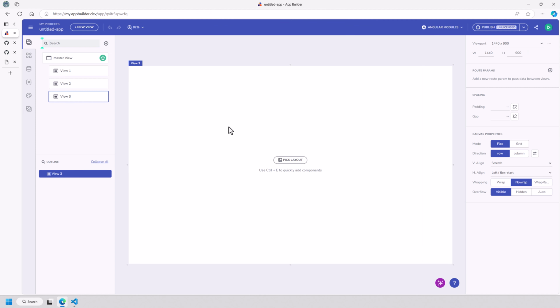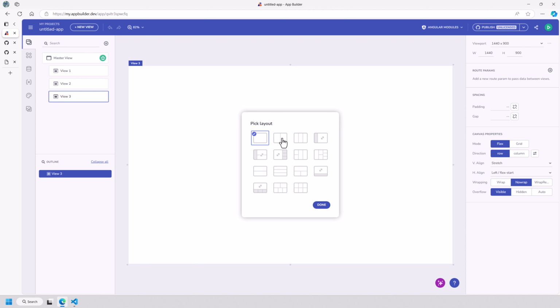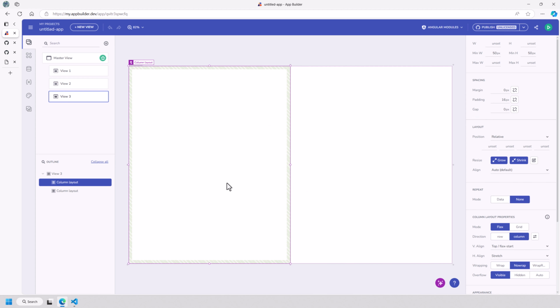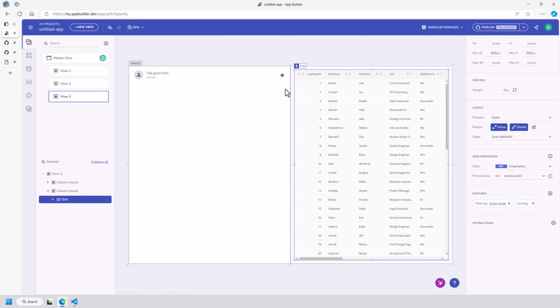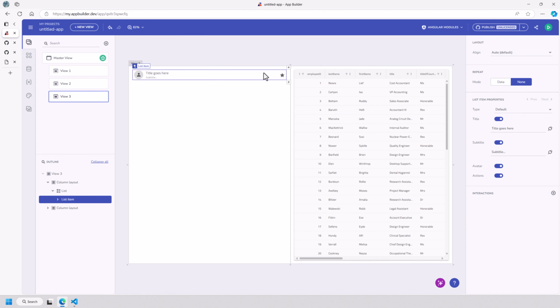And then while you are here, for example, I'm on view 3, I can pick a layout. This layout can have any type of layout. We have Flex and CSS Grid layout support. So if I want to do a simple side-by-side, click Done. Maybe I want to do like a master detail. I can hit Control-E to bring up my components. I can grab a list control here. Maybe I'll do a Control-E again. I'll grab a grid control here. Now it's that easy to get going.